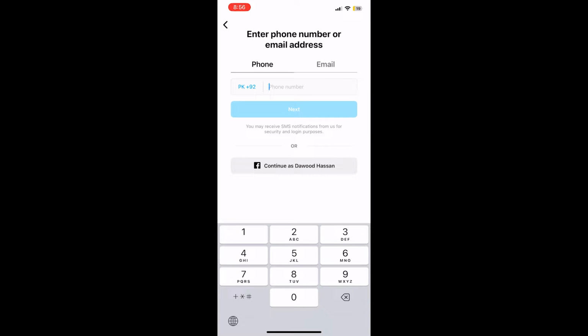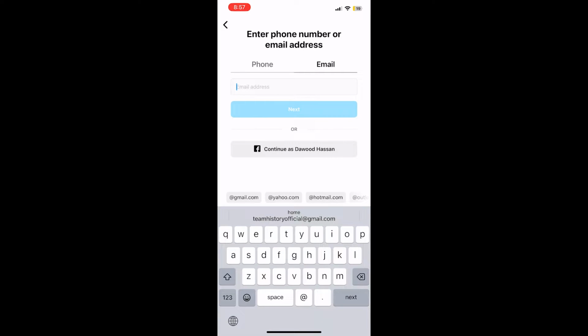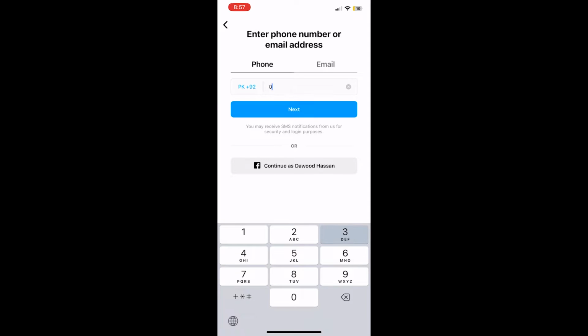Now here you have two options. If you want to create an Instagram account with your phone, type your phone number here. Or if you want to create your Instagram account with your email, go to the email section and type your email here. Click on next.